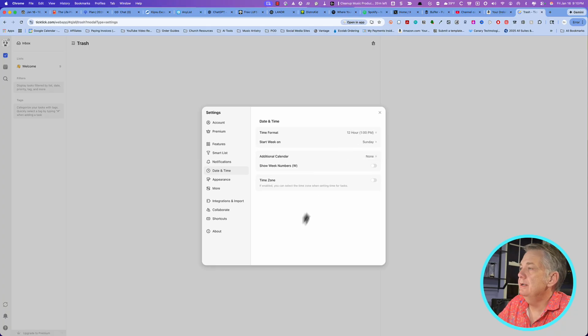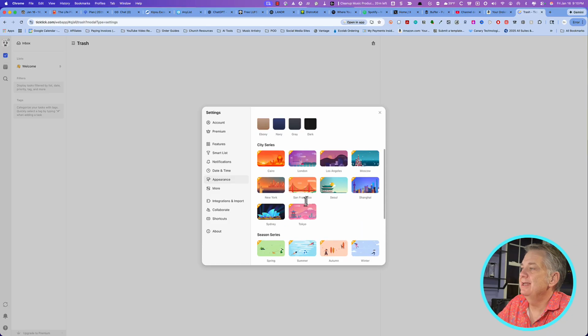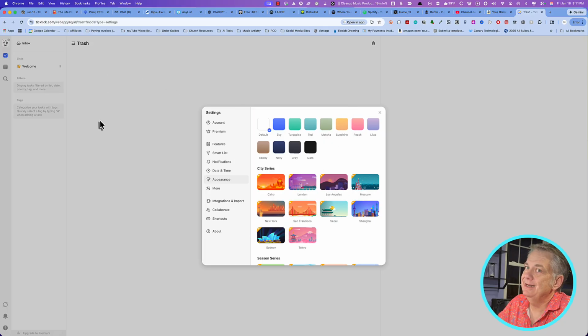Anyway, moving along. My week starts on a Monday. It doesn't start on Sunday. So I change that. And maybe you like to have yours start on a Wednesday. Not sure why, but maybe you do. And so I'm going to keep mine on Monday right there. And appearance, you can change your themes. Maybe you want a Cairo theme, but that's a premium upgrade. You get nothing with the free version but this nice, clean, minimalistic look, which I like.